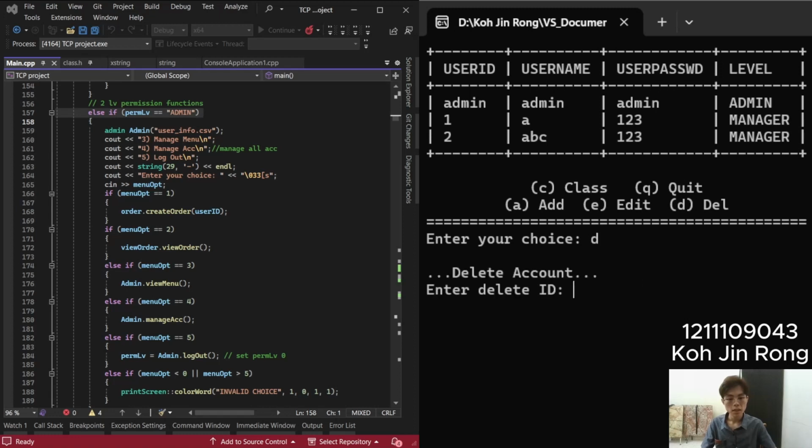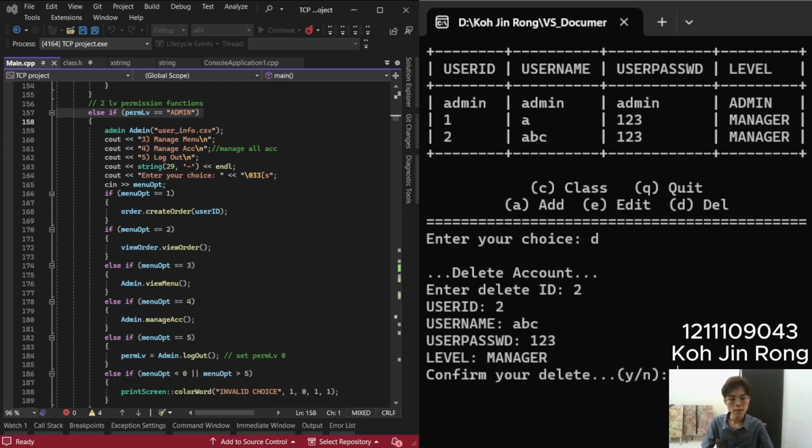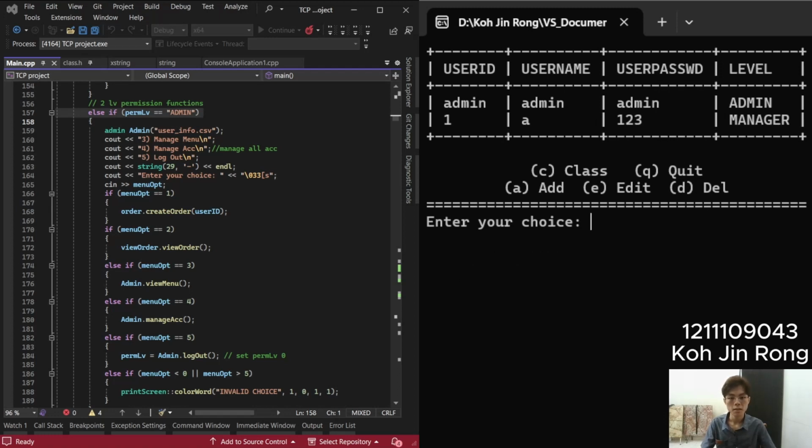For delete account, select an ID which you want to delete. After confirm, the record and the table in the file will also be deleted. Yes. Now you can see the table, the user ID 2 is successfully deleted.